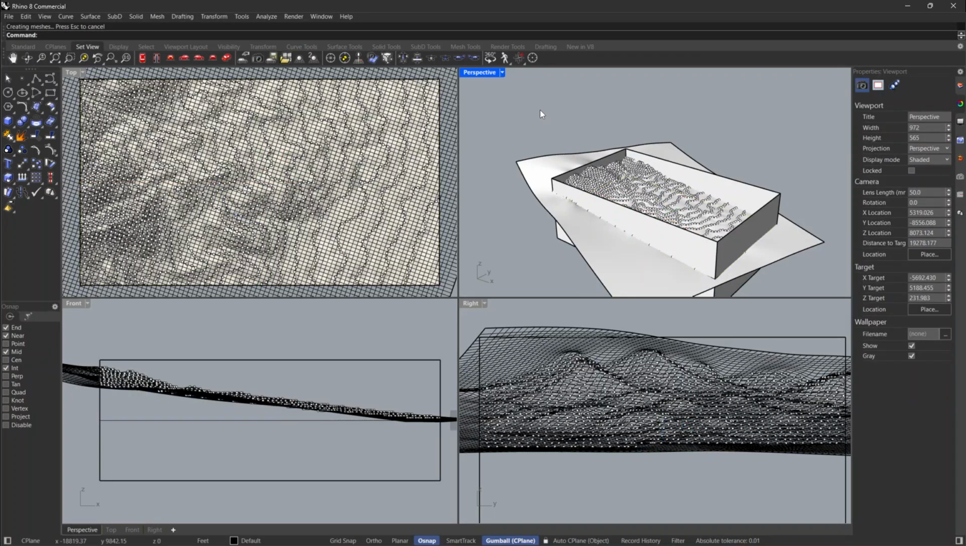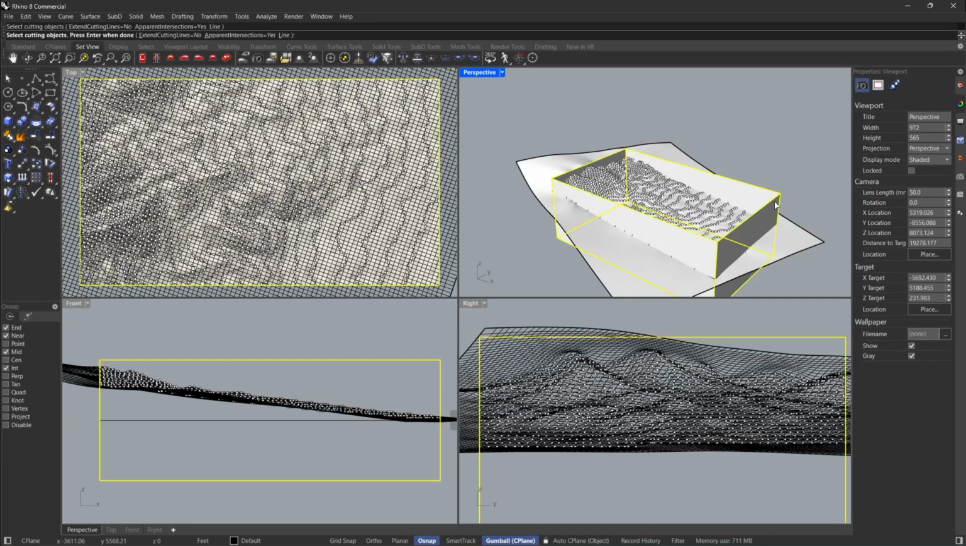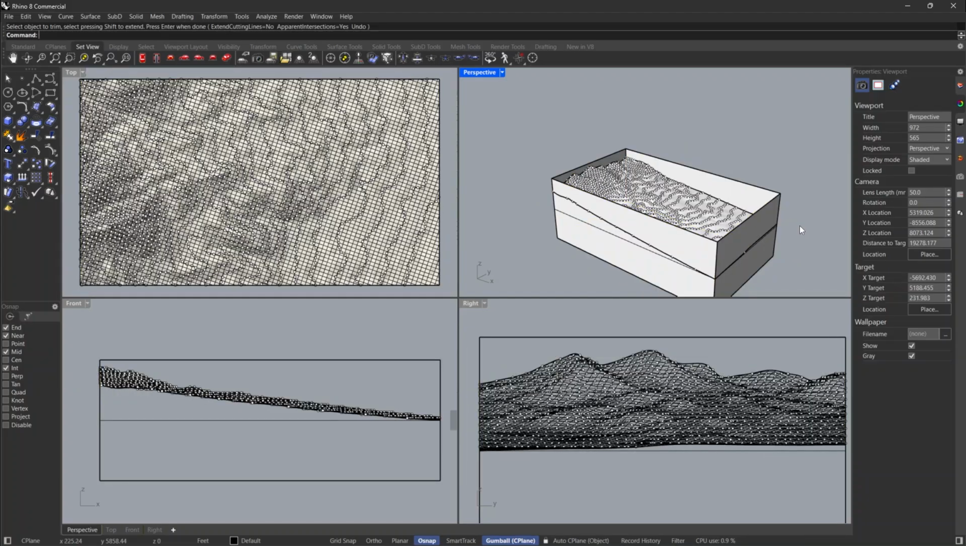Next, trim away the excess geometry by running the trim command. For cutting objects, select the extruded surfaces, then press enter. For objects to trim, select the excess portion of the patched surface to remove the difference. Right-click to run the trim command once more. For cutting objects, select the planar surface on the construction plane. For object to trim, click on the excess portion of the extruded surface in the negative z-axis.